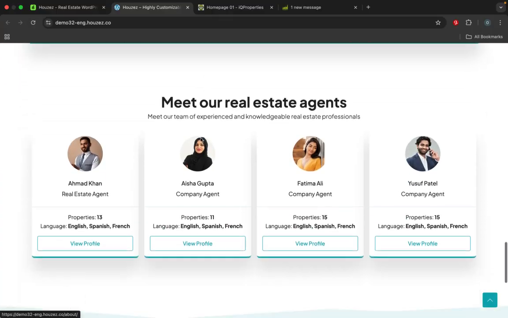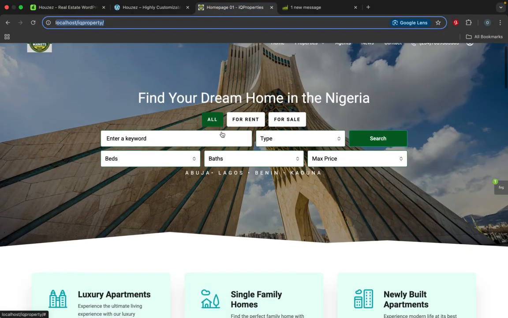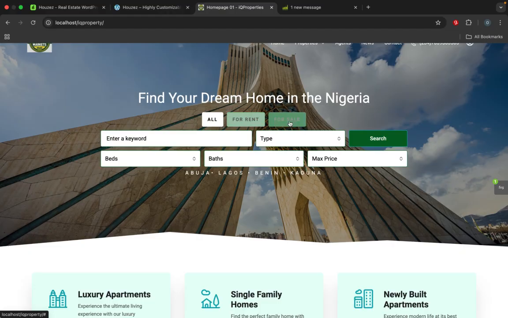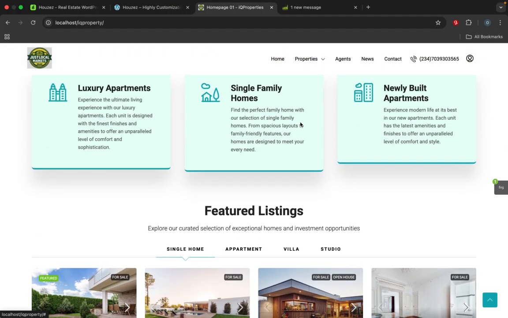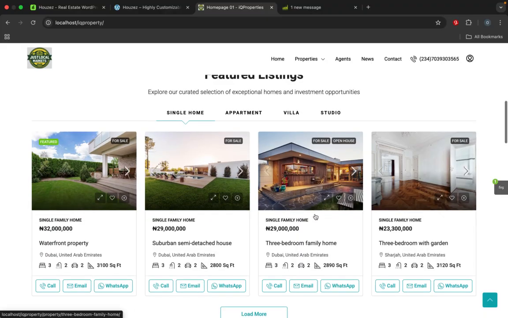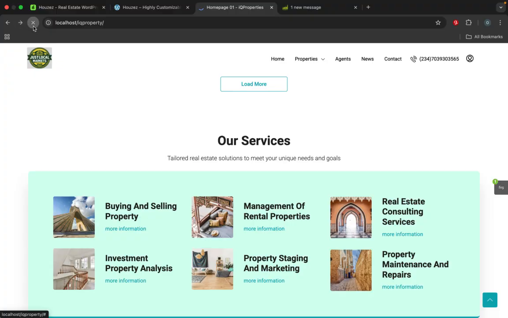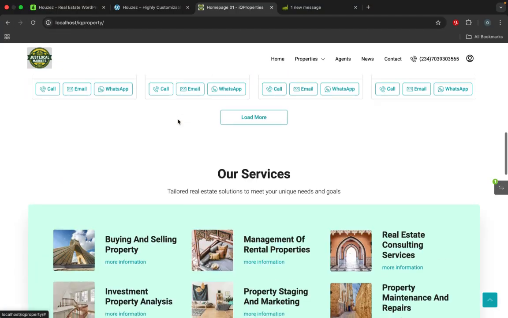This is what it is when I pick it up, and this is what I've been able to transform it to. You can go for rent, you can go for sales. I didn't change this information because it's actually useful. And we have different properties in it.